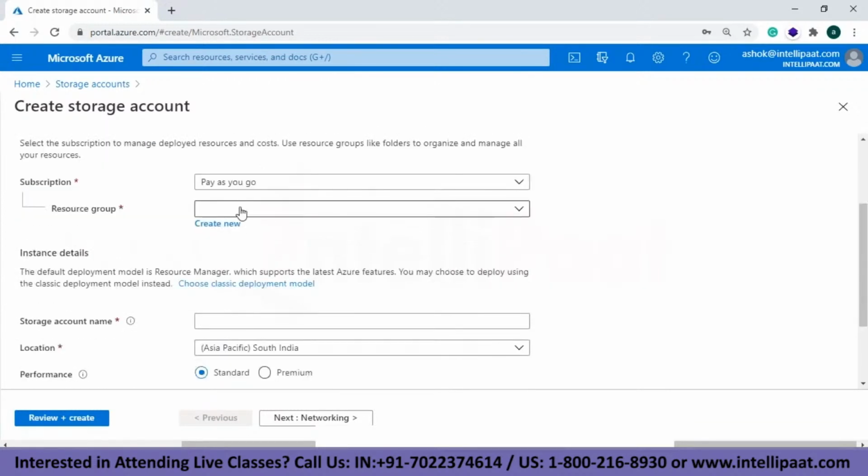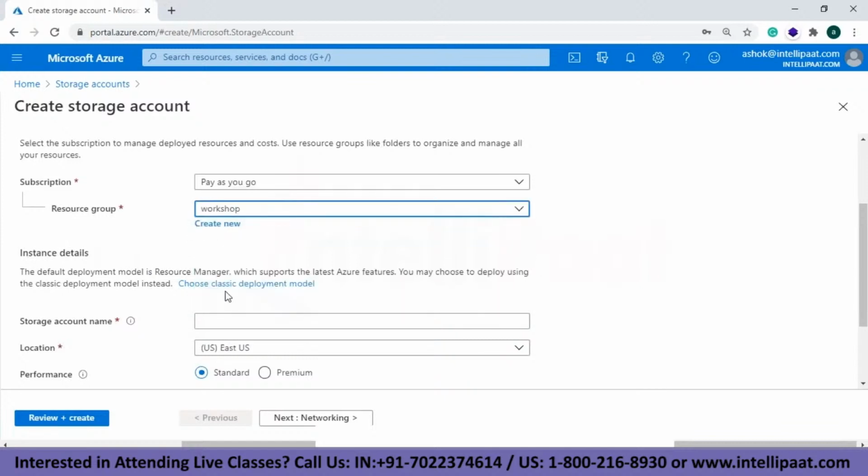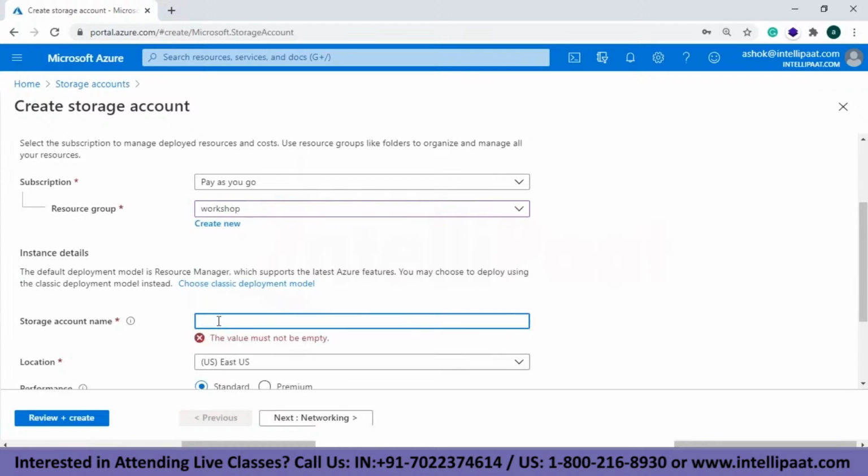So let me just open. So I'm just choosing the pay as you go subscription. Now already we have created the resource group. I'm selecting the workshop as my resource group, and then I'm giving my name for my storage name, which is data lake. So let me just give it as target database. So okay, it's already taken. Let's give another name.